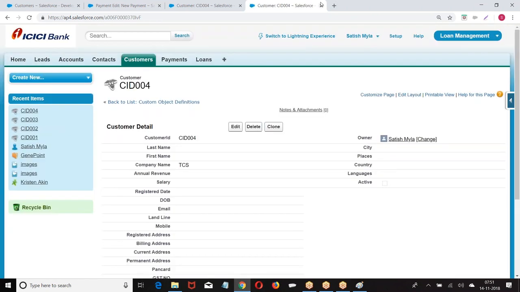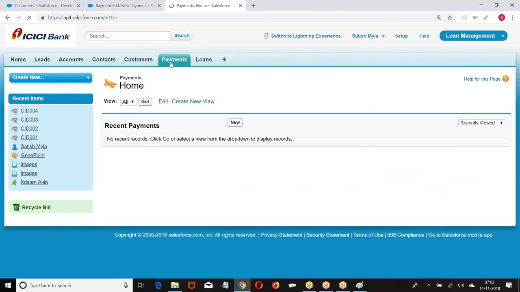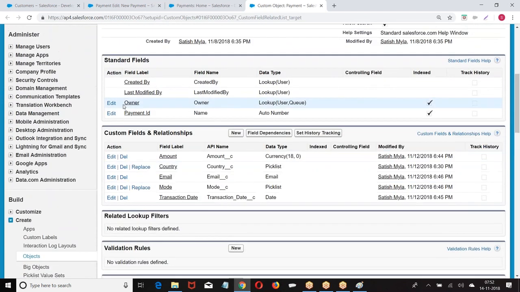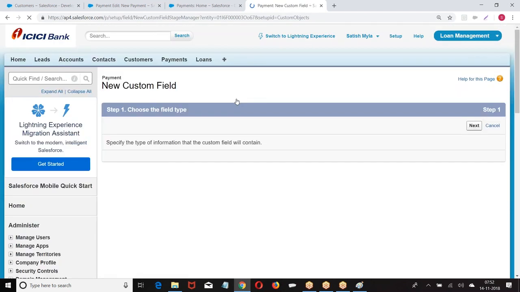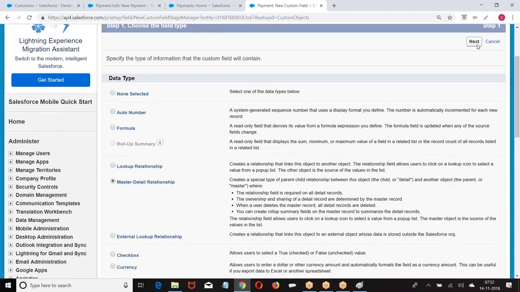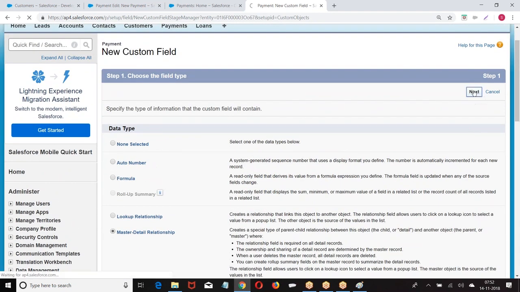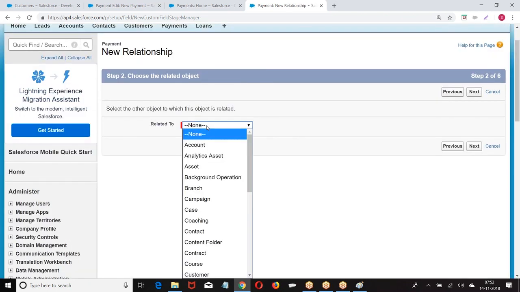Now look at the format. I have four customer records. Two of them are personal, two of them are companies. Now create a master detail relation. What am I doing here? We have custom fields and relations, new master detail relation. The data type is master detail. Choose the object.